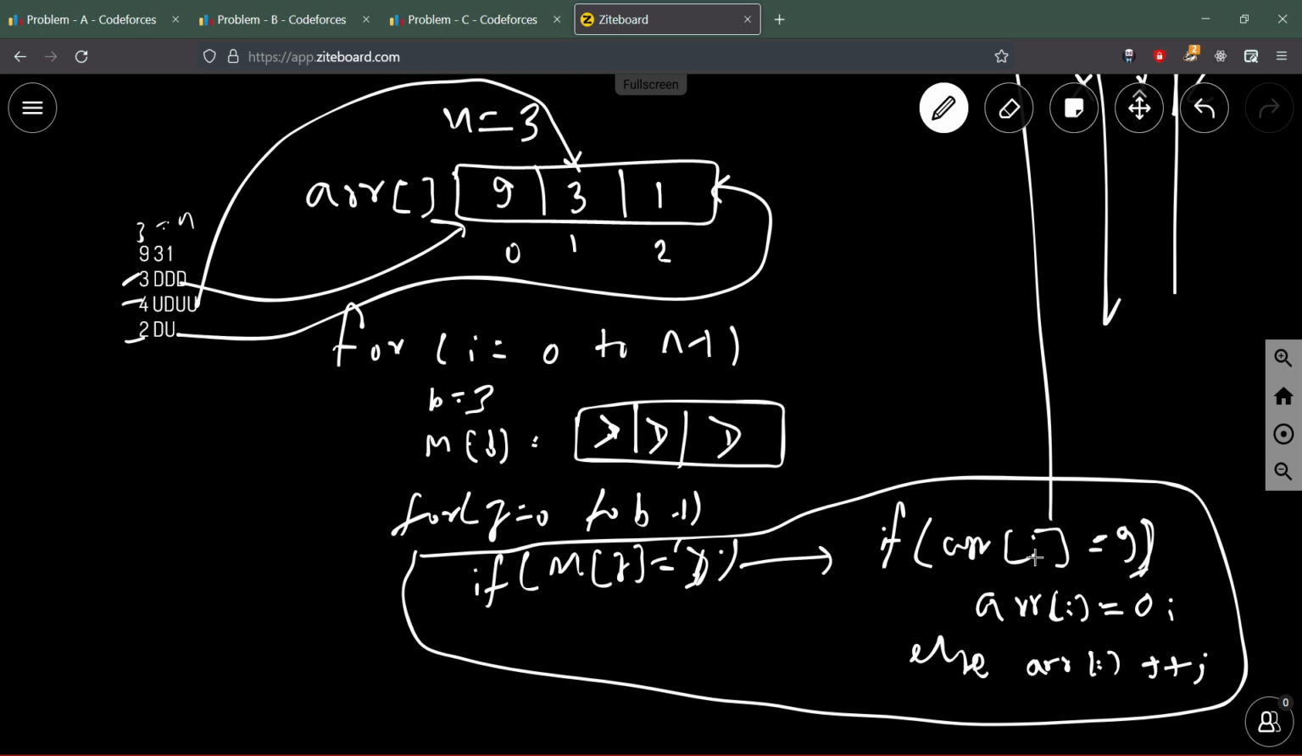Then what will I do? I will check the array ith element, which is 9 in this case. Is it equal to 9? True. Then I will change this to 0. I will check this is 0, 1 and 2. The moved jth element is also d, and is it equal to 9? Now this becomes 0, and is it equal to 9? Then our answer is no.